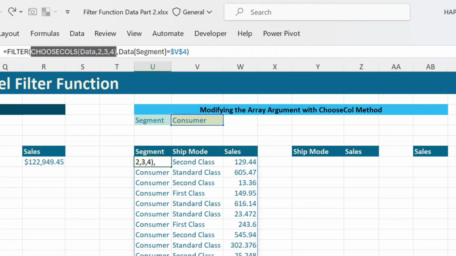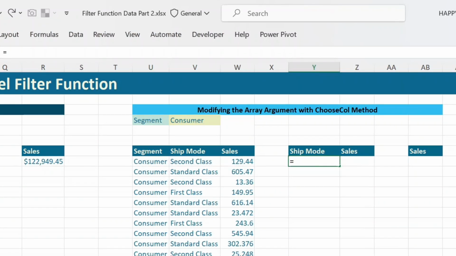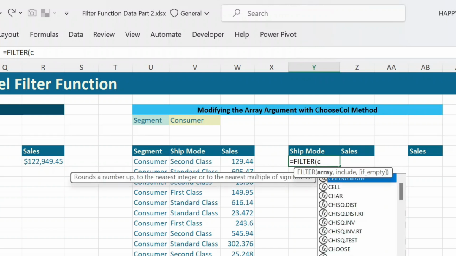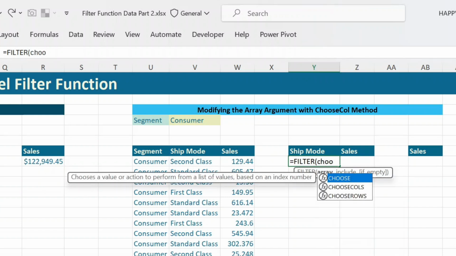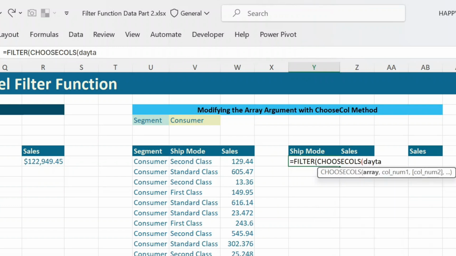All right, so we can go on to the next. So here we just want the third and the fourth column, so we use the choose columns, and we have the data.